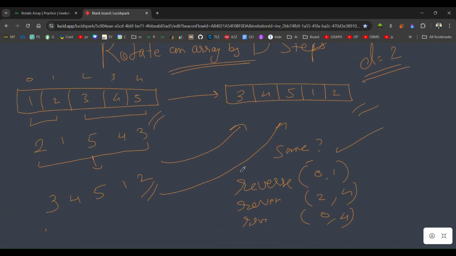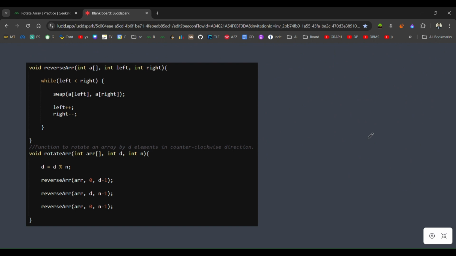So in a generalized way, can I write like I'm reversing from 0th index to d minus 1th index, then from dth index to n minus 1th index, then the entire array, right? So from 0th index to n minus 1th index. So that's how you will be solving this problem in O of n time complexity and O of 1 space complexity, right? So now let's look into the code.